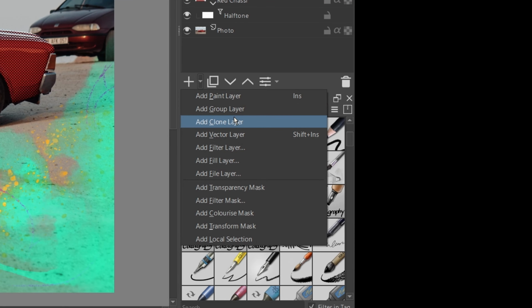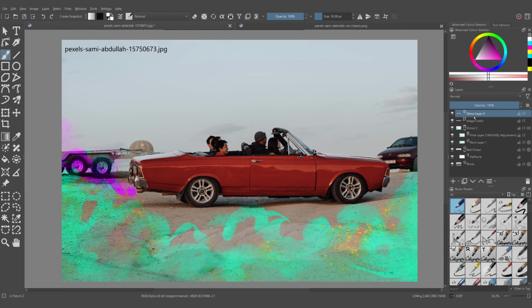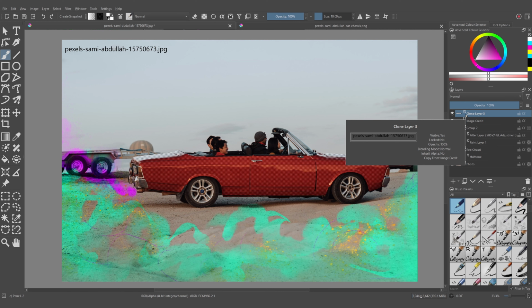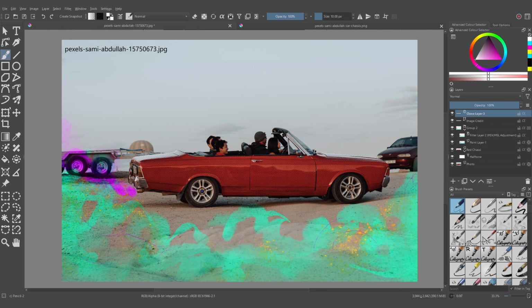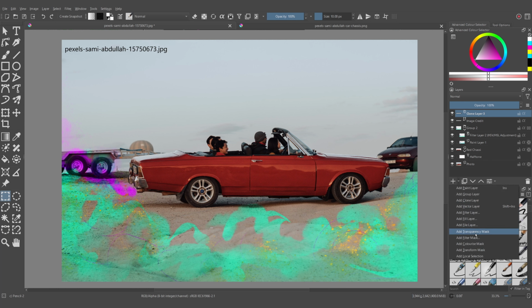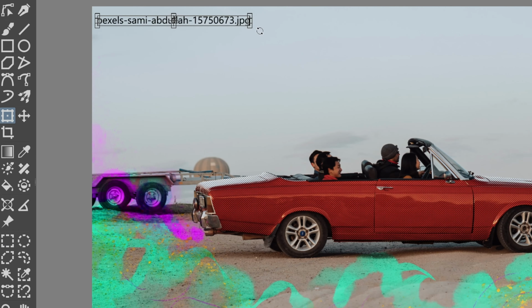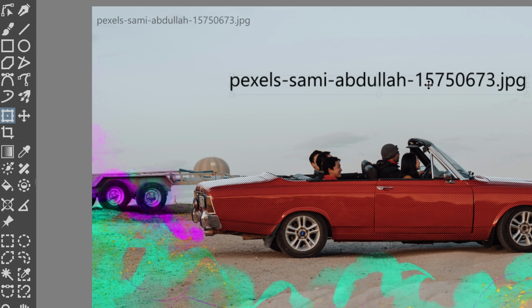Next up is the clone layer. This will basically make a copy of whatever layer you had selected when you created it. The clone layer counts as a raster layer, which means that this can be a very useful way of, for example, non-destructively rasterizing text. The clone layer can't be manipulated directly, and so instead you have to add a transform mask. This will then allow you to change the size and move it around.